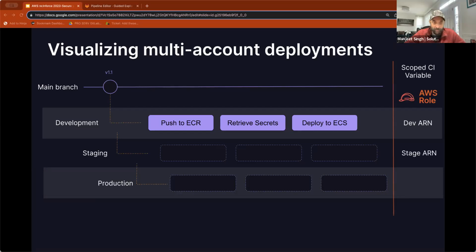So here in this scenario, we have dev ARN role, which is attached for development environment, stage ARN attached for stage environment, and prod ARN for prod environments. So besides that, again, you can configure all these different variables either at the group level, project level, or branch level. So you have those kind of controls you can do.